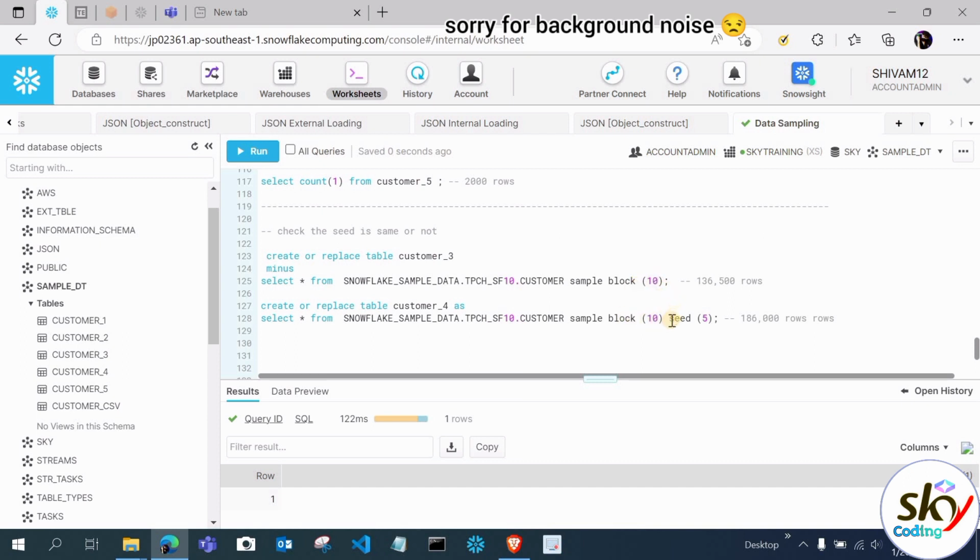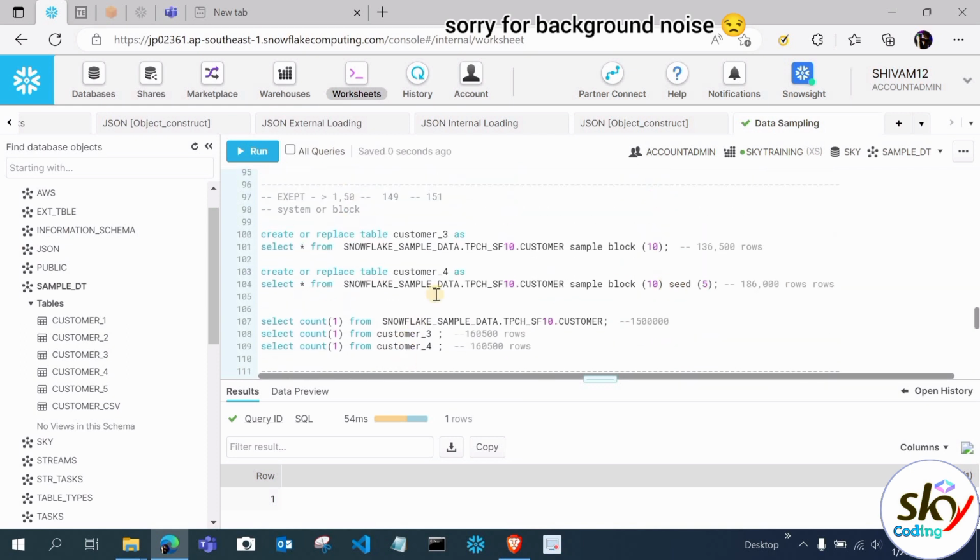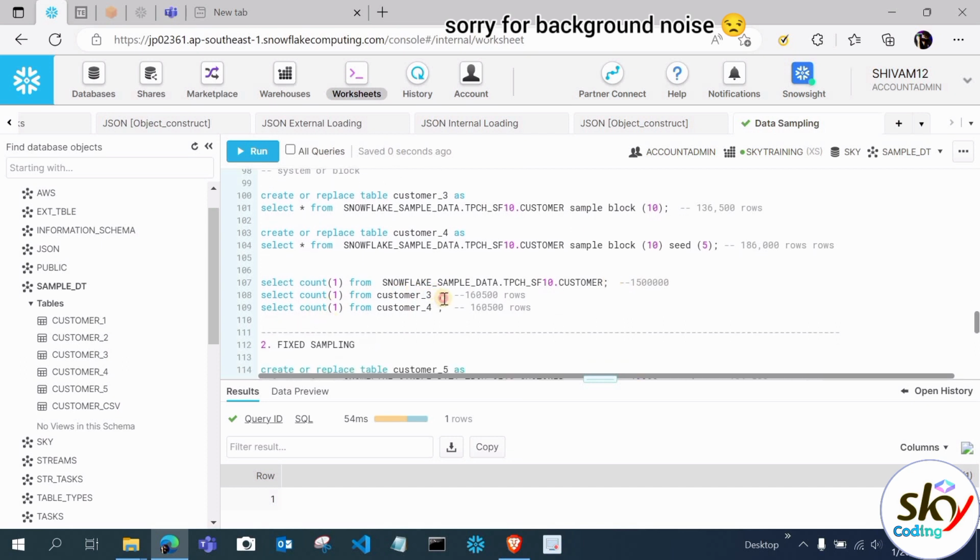And here, let me give the seed as well, seed 5, for block. Let me remove one semicolon from here. Now let me type a select query: select asterisk from customer_3, and the same here. You can use this minus keyword just to check whether our seed is extracting the same records or not. So let's check. We have created this customer_4 table by using the seed 5 keyword, and you can see we have the same data in the customer_3 table, 1,60,500, and the customer_4 table.